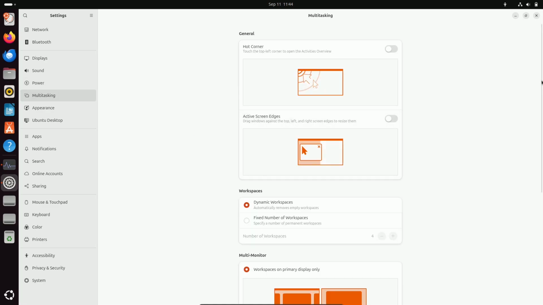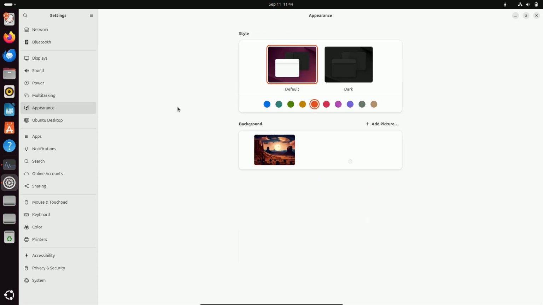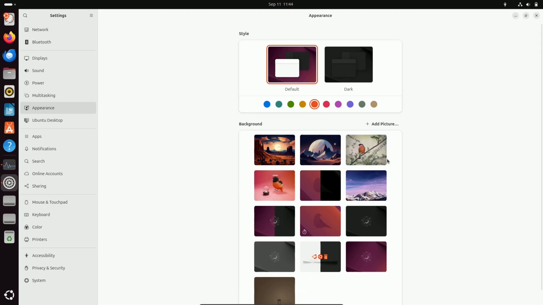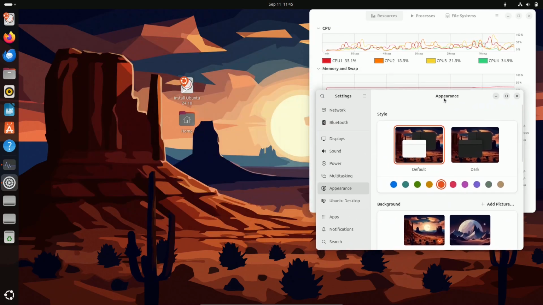Multitasking, I think everything is the same right here. Under the appearance, the wallpaper is changed. Let's see what else we have. I think these are some of the wallpapers available right now. It's 20 years of Ubuntu, so you should also be seeing those things. So I'm going to change the wallpaper here. Let me keep it on the right side corner.